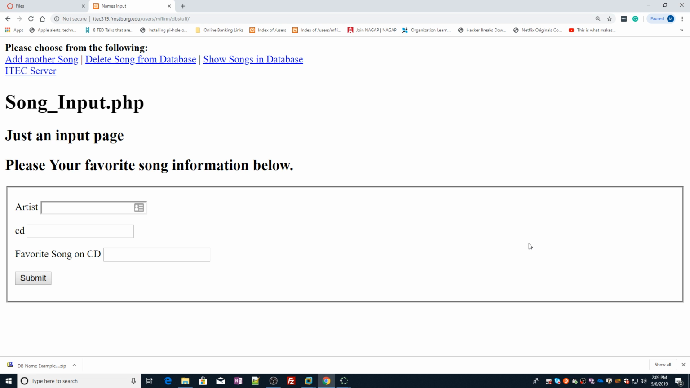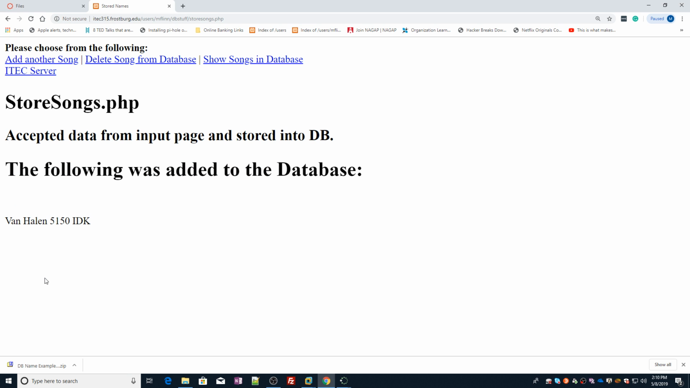So what you see in front of you would be the input name, the name input form. And at the top right here, this of course is that navigation, you're used to that. So the user takes and they input an artist name, CD name, favorite song, when they click submit, that goes to the stored songs file that I gave you. So that's the code for the stored songs that just got executed.